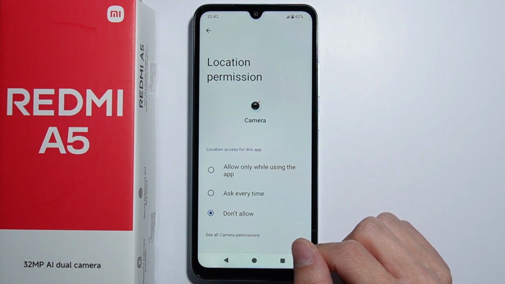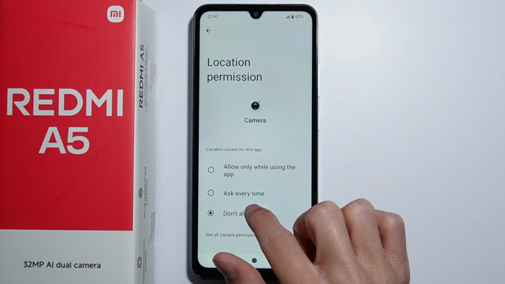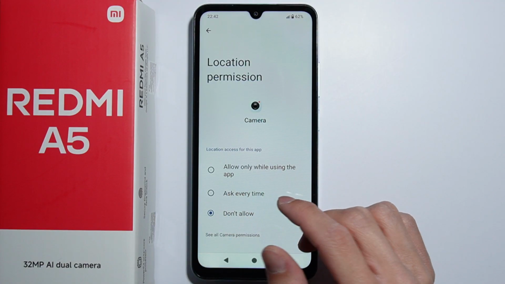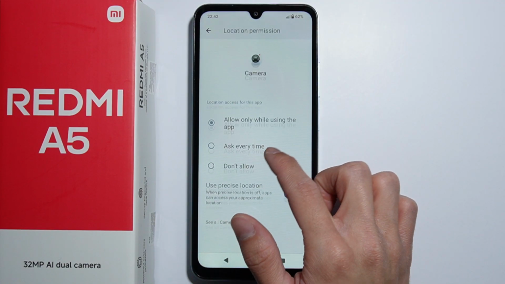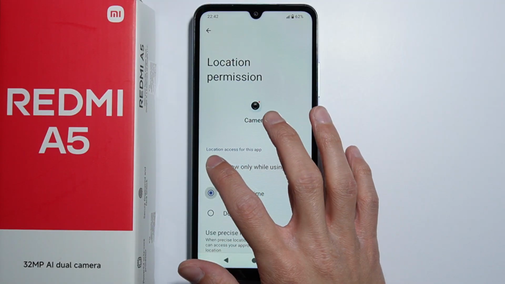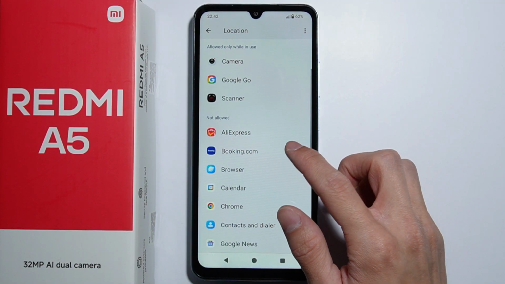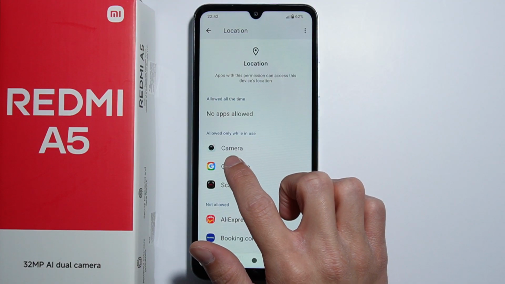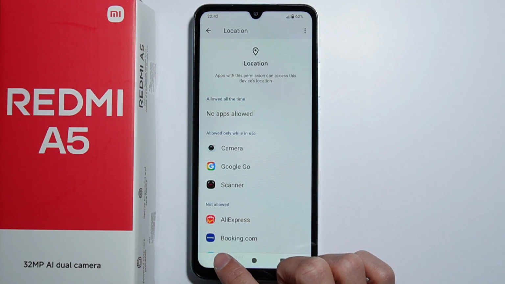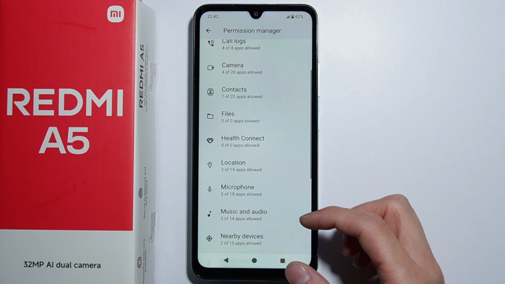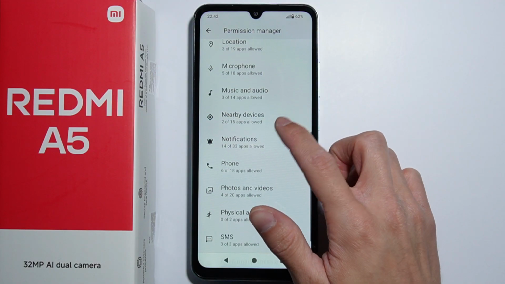And let's say that I want to enable permissions for the location for camera. So let's go in there, and here you can select to ask every time or allow only while using the application. So simply select any of these, whichever you want, and from here the camera application will have the permissions to use the location services. And it is the same for all of these permissions right here.